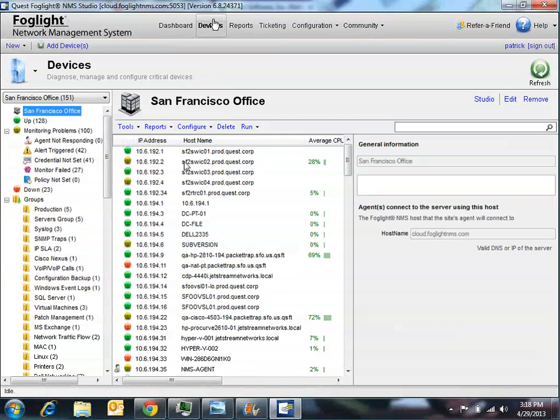So this is the main NMS UI here, as you can see. We've had this broken down into a very easy-to-see view. From a high level, I can see what the health status is of most of my systems from our green, yellow, and red indicators. Green meaning everything is up, it's in good standing.